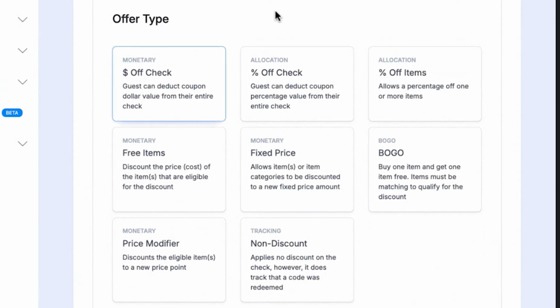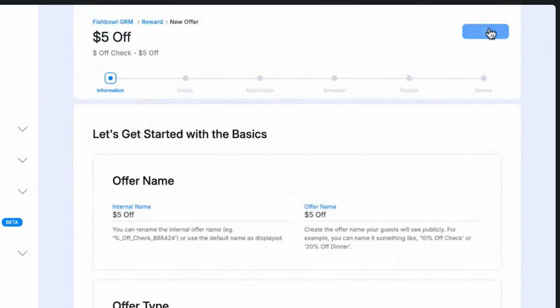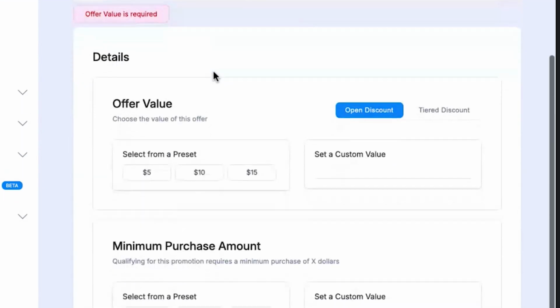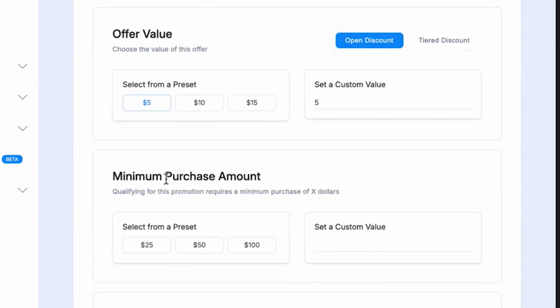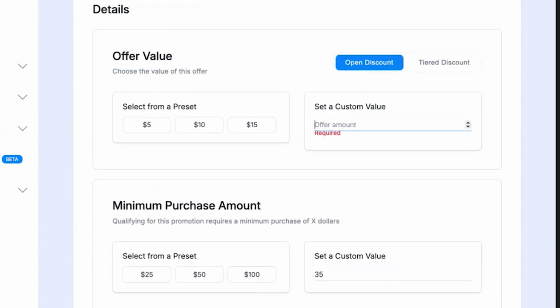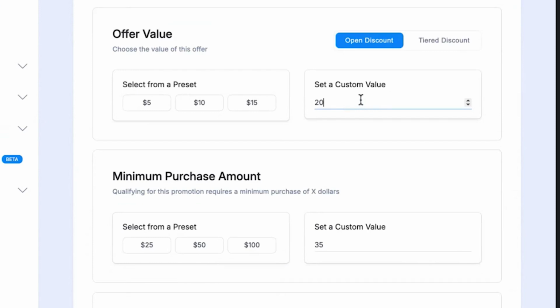So I'm just going to click on dollar off check, and I'm going to click next. Okay, so you'll choose how much you want off. So I did $5, and then you can choose a minimum purchase amount. So you can do 50, 100. If you come over here, you can toggle these over. So if you want to do like 55, you can also type in like $35. However, whatever the minimum price you want off of your check, you can do that. Same thing over here. If you want like $20 off of 100, you can do that too. So you can just manually type in things. I'm just going to keep it 5 and 50.